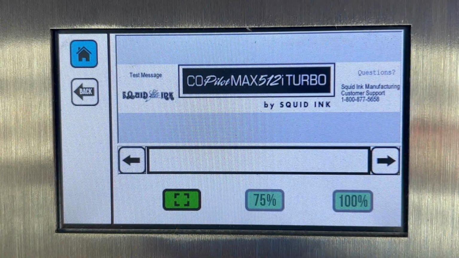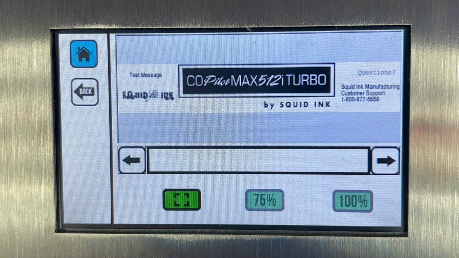This will be helpful if you find that certain parts of your message are cut off for whatever reason. Most likely that'll be due to the way the message was created in Orion. But this will allow you to confirm what you have loaded on the screen.